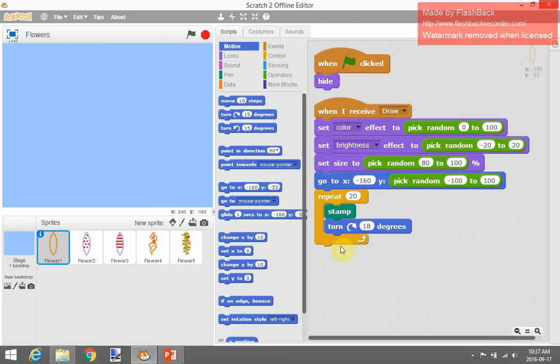Then we repeat 20, so each flower is going to have 20 petals. We stamp and we turn by 18 degrees. The reason we turn by 18 is because 20 times 18 is 360, so we want to go in a full circle.